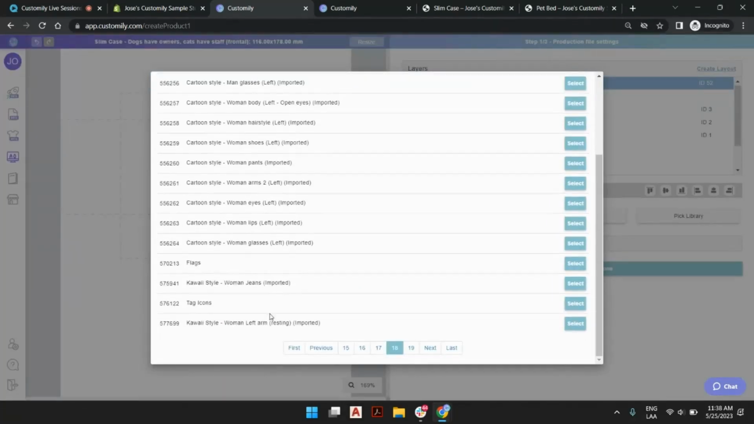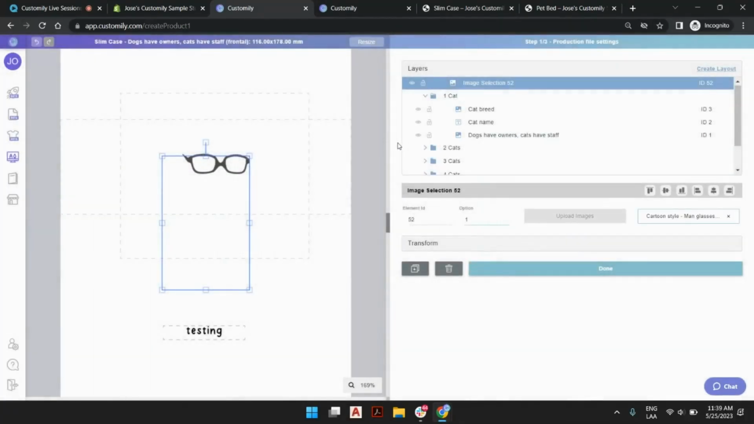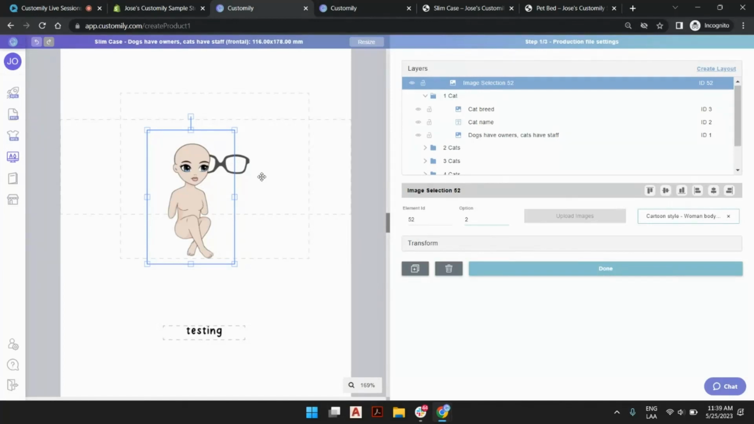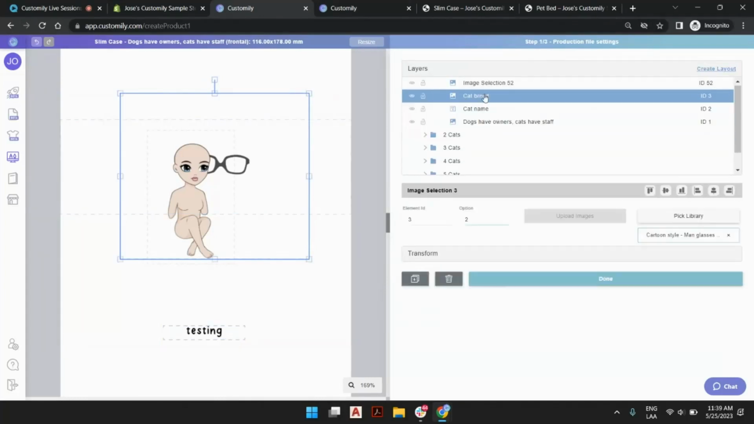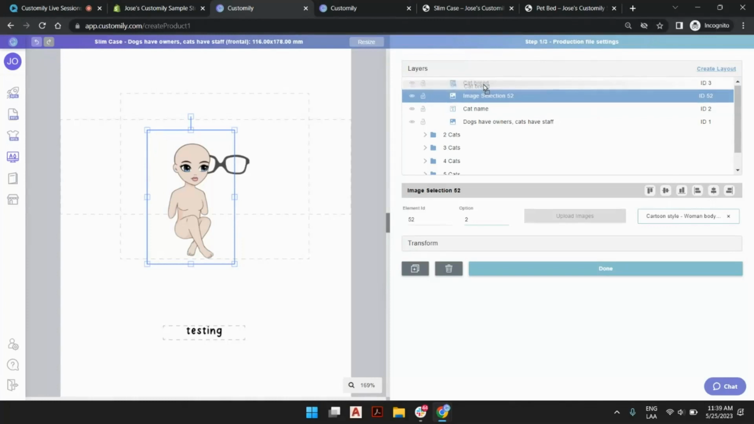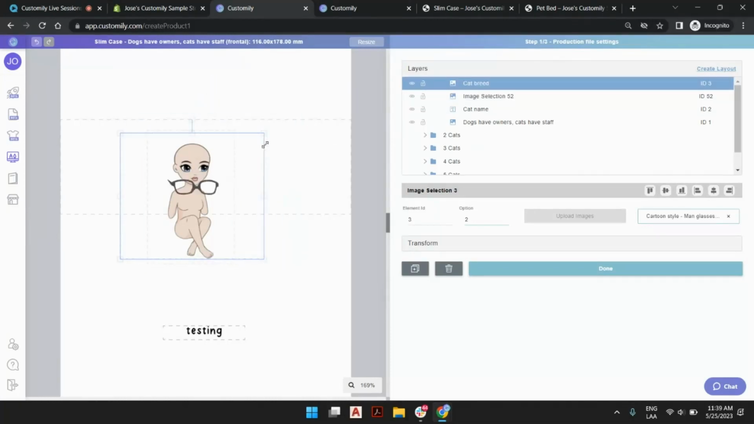So let me see if I can find a cartoon style. We have changes of glasses, changes of lip colors, eye colors, arms, pants, shoes, hairstyles, and the body here. So I can actually pick a body. Yeah, like that. Okay, so scale is not the same. Don't worry. Just grab this. Oh, no worries. I was just experimenting, so I'm just going to put this here. Yeah, I just resize this and make sure it's whatever it has to be.